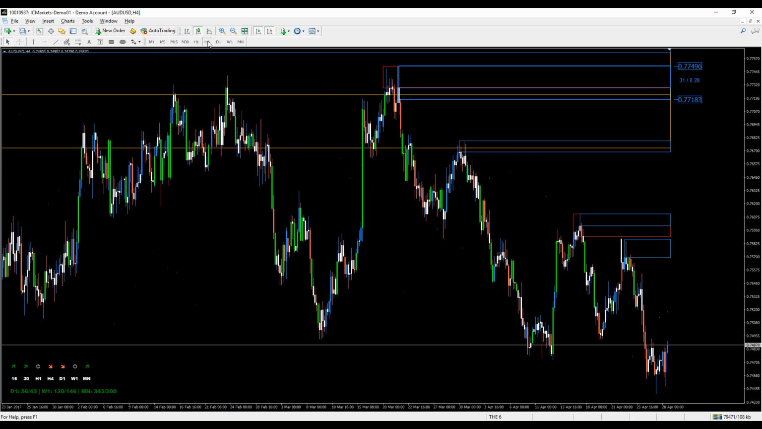On the 4-hour chart, we have lower lows and lower highs. On the daily chart, we have the same. On the weekly, we're waiting for fresh information. On the monthly, we're moving higher. So that's all that means. Then down here, we have range information. And so D1 corresponds to the daily button. So this is daily range information, this is weekly, and this is monthly.